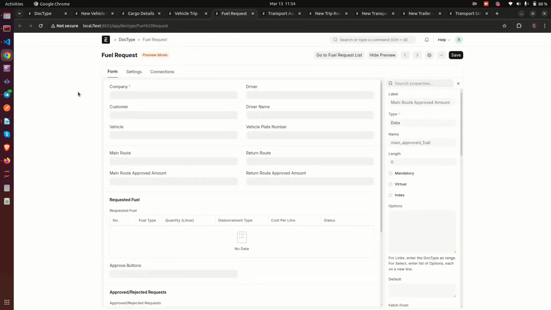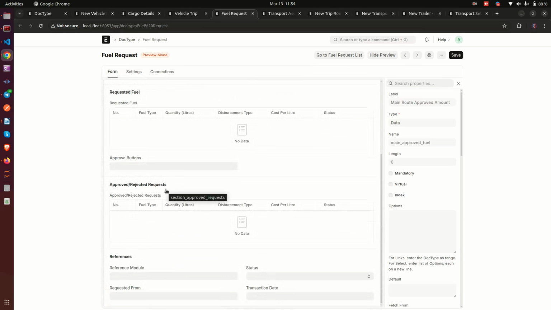The next thing is fuel request. When the drivers are on transit, they may need to request for fuel. So this is the reason we have this document. Again, you pick the company, you have the customer, you have the vehicle, you have the driver name and the vehicle plate number, and then here you have the return route. So the main route is the route that they are going to be using as they go, and then here we have the return route, we have the main route approved amount, and then here we have the return route approved amount. They may request some amount, but whatever has been approved is not what they requested. That's why we have the approved amount there.